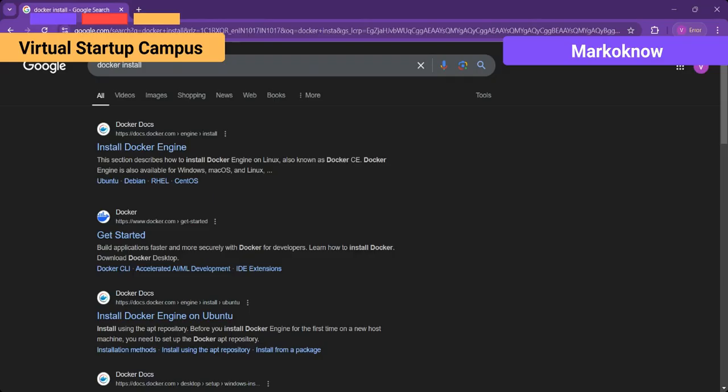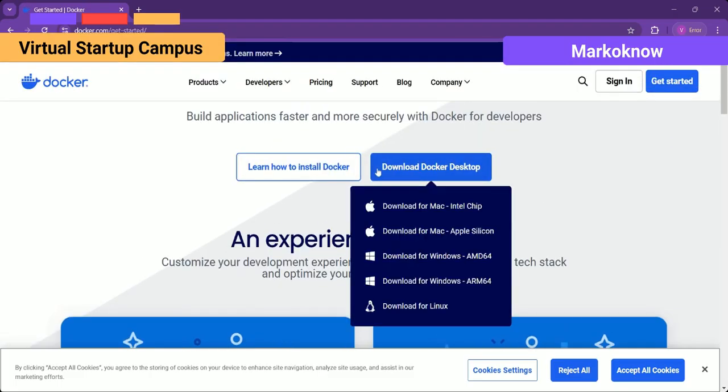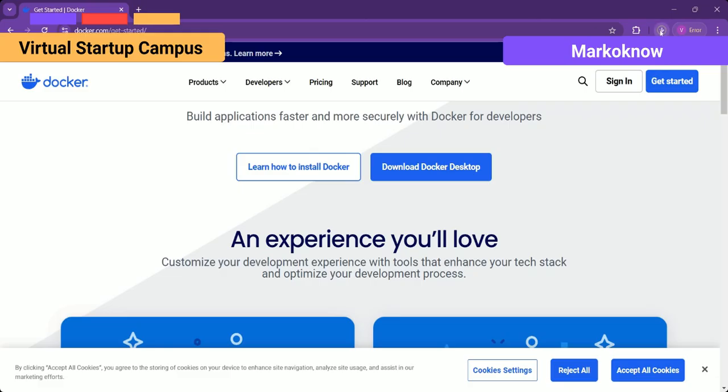We can start with the installation and search for Docker install. Here is the second website, a sub website, and here is the option showing for the Mac. You can just download for the Mac. For Windows you can just download for Windows, right? Click on Windows, but it's taking time to install.